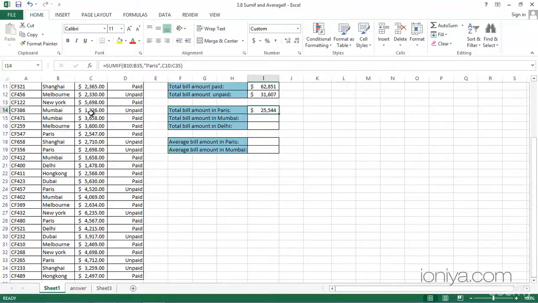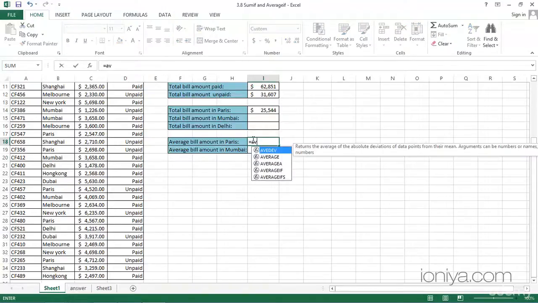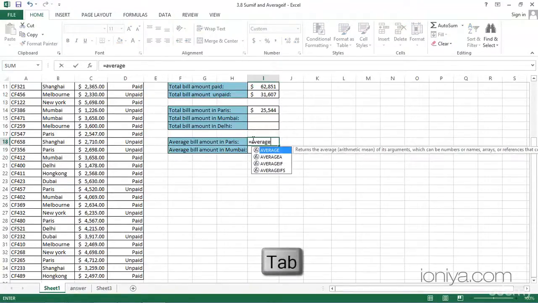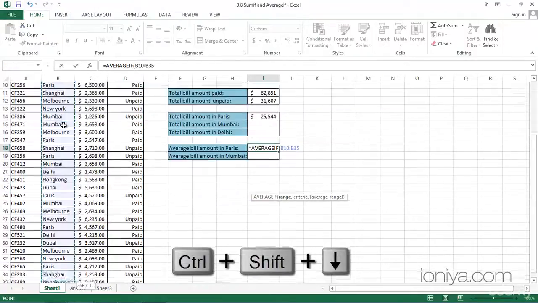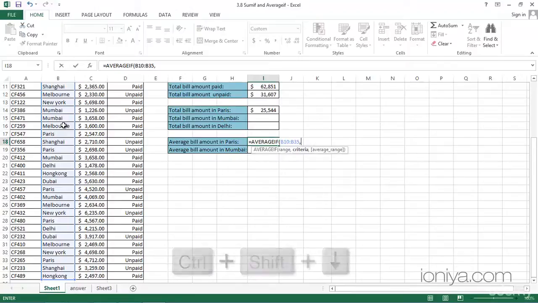Like the SUMIF function, we also have the Averageif function, which is used to calculate the average based on a condition. Let's find the average bill amount in Paris. Select this cell, start with an equal sign and type Averageif. Press the Tab key to select the function. Range will be the office column, so select the first cell, press Ctrl, Shift and the down arrow key. Put a comma. Criteria will be Paris, so open inverted commas and type in Paris.